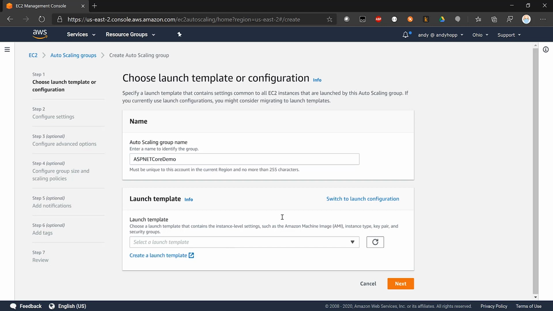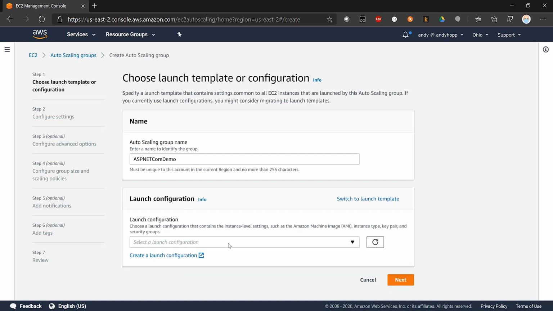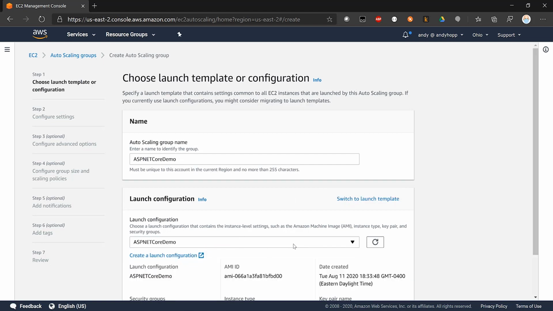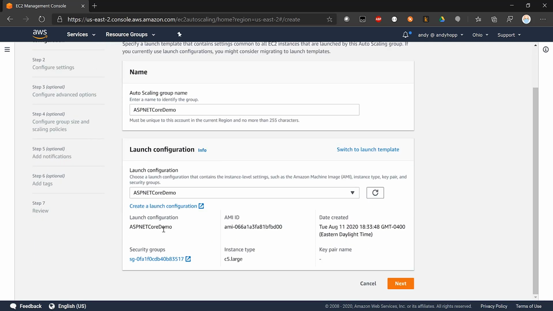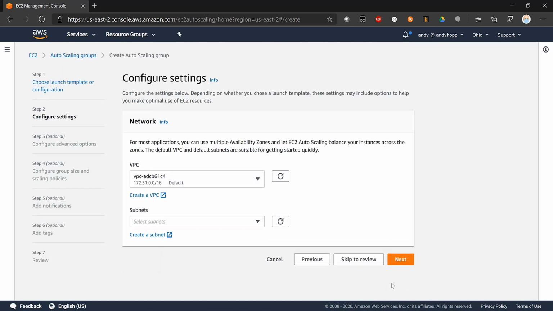And then you'll notice in this case it's asking us to pick a launch template, but we can switch to launch configuration. Since I've defined mine as a launch config, I'll go ahead and switch to that. And I'll pick our ASP.NET Core Demo launch configuration. And you'll notice it's got the AMI ID we picked, it's got the instance type we chose, and you'll also notice that it doesn't have a key pair associated with it. So let's click Next here.